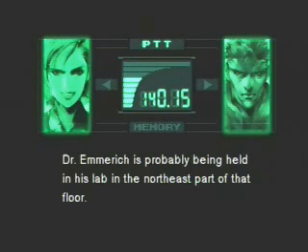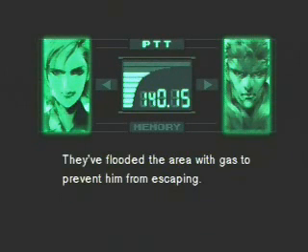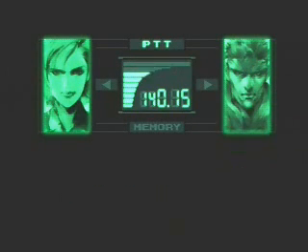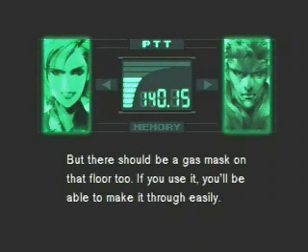Dr. Emmerich is probably being held in his lab in the northeast part of that floor. They flooded the area with gas to prevent him from escaping. But there should be a gas mask on that floor too. If you use it, you'll be able to make it through easily.